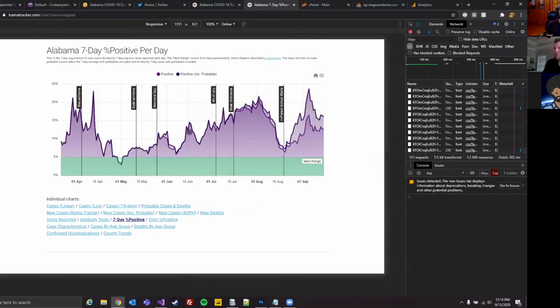And then after Memorial Day, it just kept going up. After the 4th, it kept going up. And again, we had this mask ordinance, and then we saw a pretty strong drop after that. And again, we're seeing ourselves kind of go back up with in-person school starting.